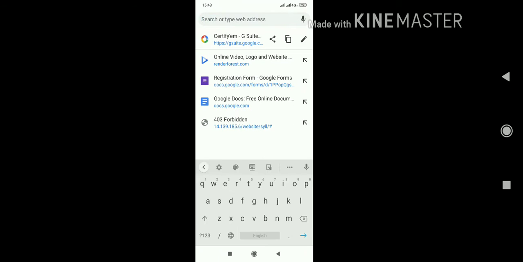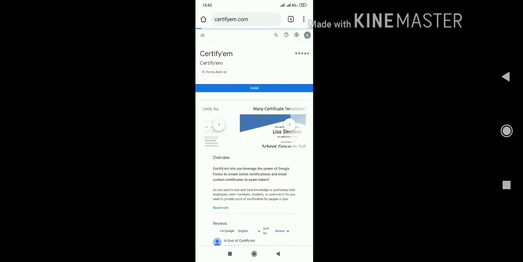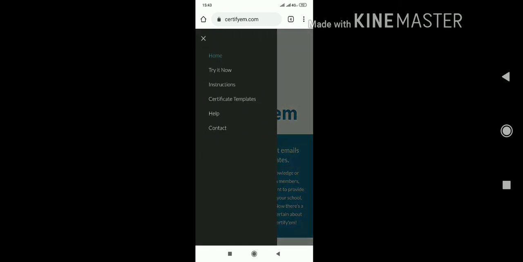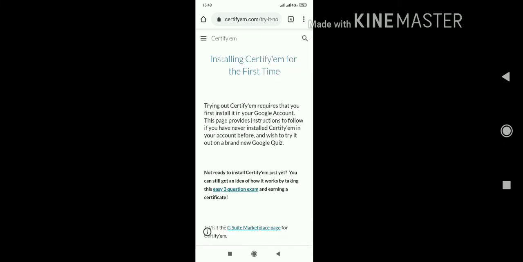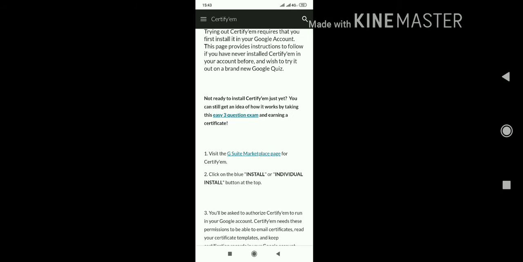Type certify'em.com. Then click on the three horizontal bars and click on try it now. Here you can click on visit the G Suite market page for Certify'em. Click on the link.